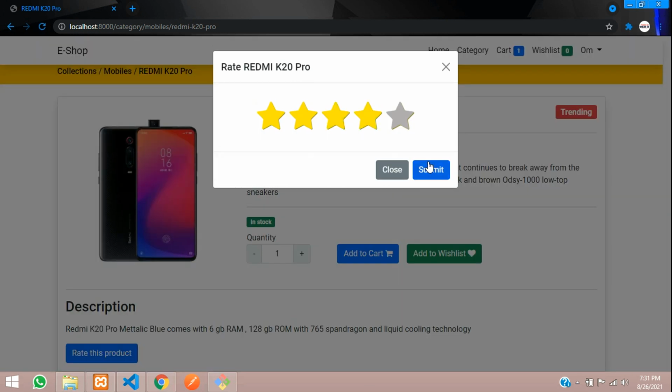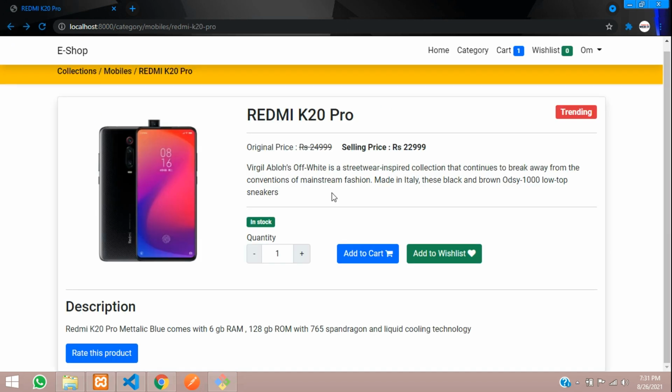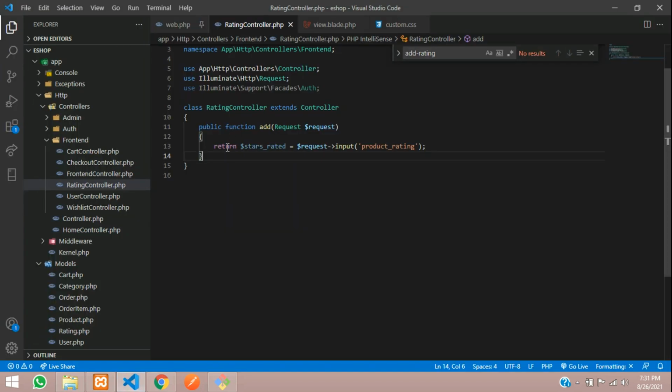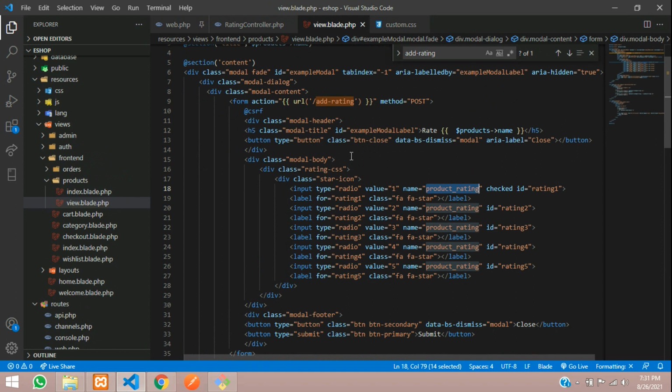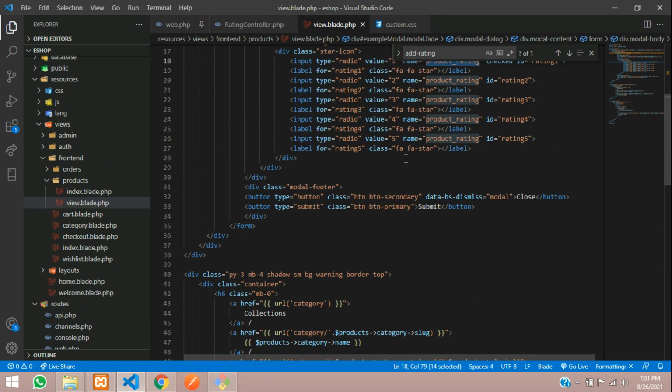So I'm selecting 4 stars over here. When I submit, I'm getting the value 4 over here. So that looks good. Remove that, and now we need to take the product ID. So for that you need to get it from here.